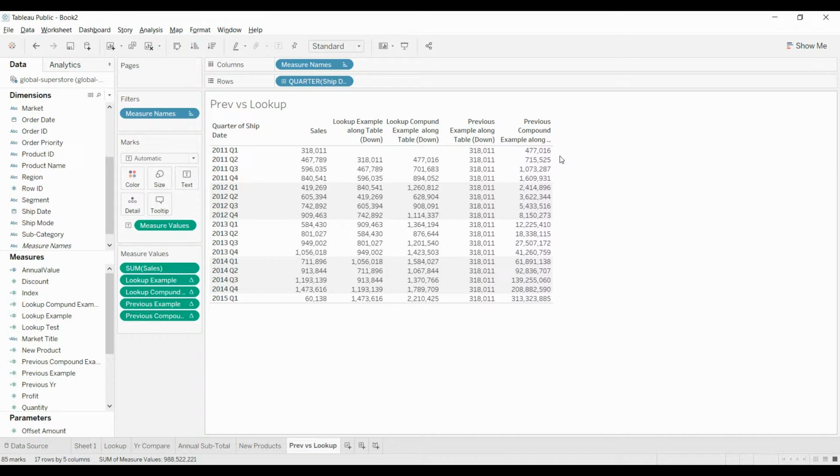And that's a powerful distinction between the two, and one that I thought I would share with you.